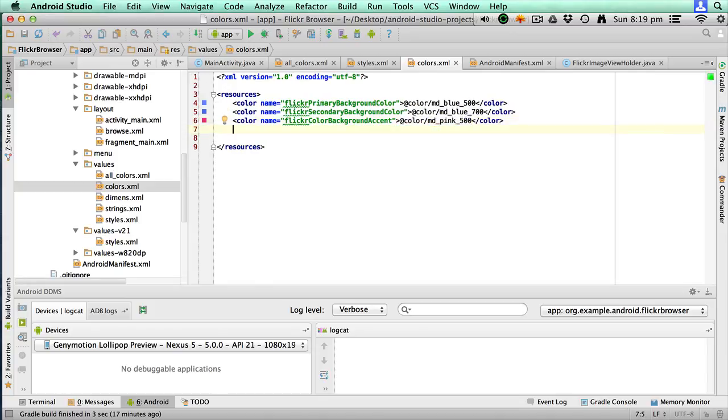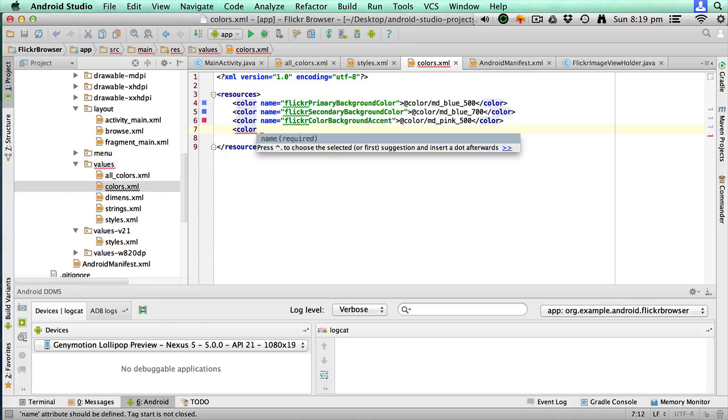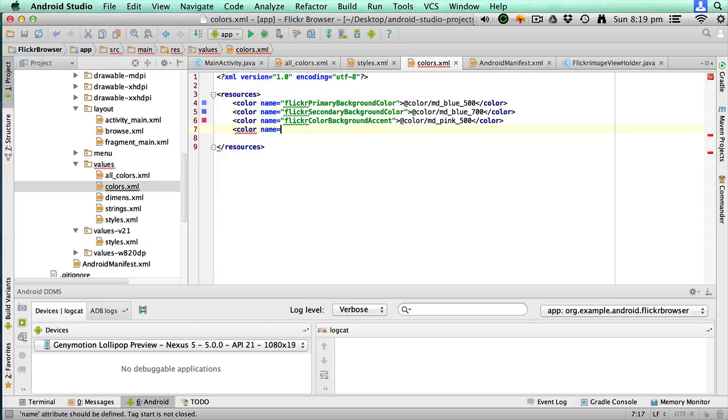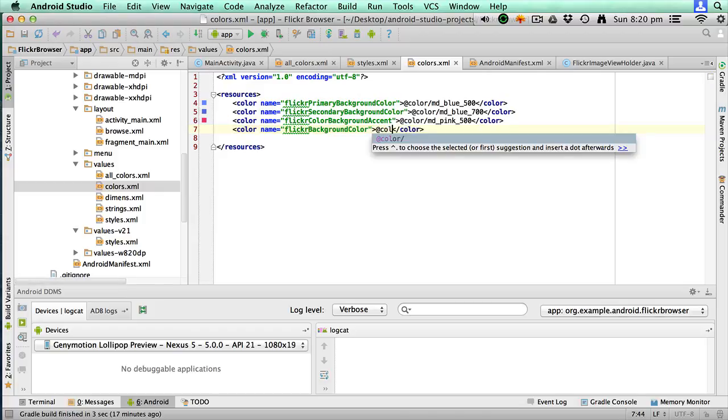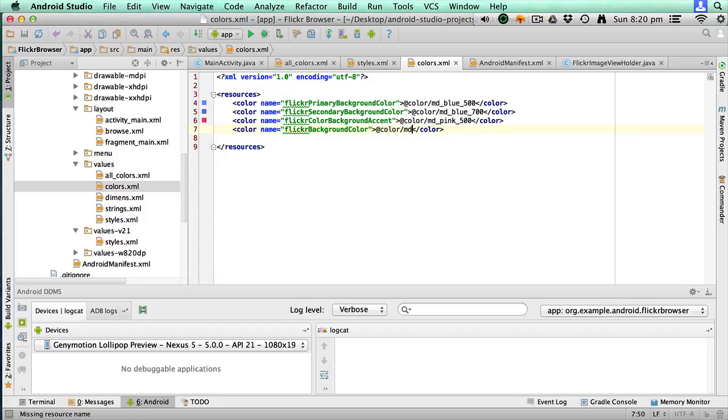Okay, then the last one we're going to use as a generic color for our forms, not the toolbar, but what's behind a general view, if you will, the main parts of the page. We're just going to call that one Flickr background color. Most of the time this won't show through because we'll usually have something there covering it, like a recycler view or something like that. But I'm just going to use an MD grey, say like 600, just so we can see that it's working.